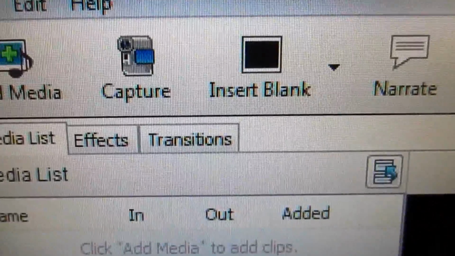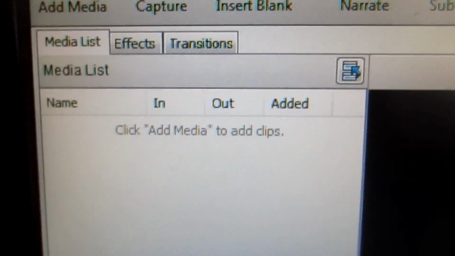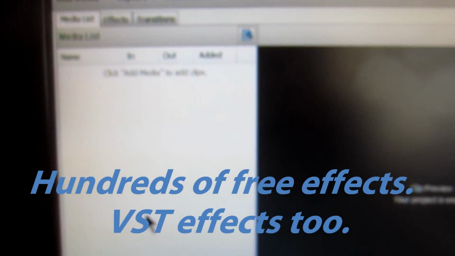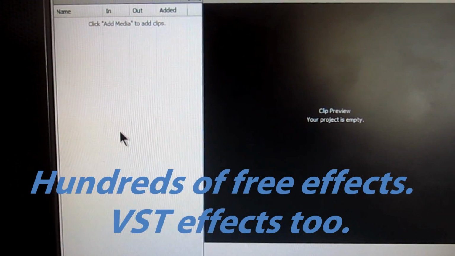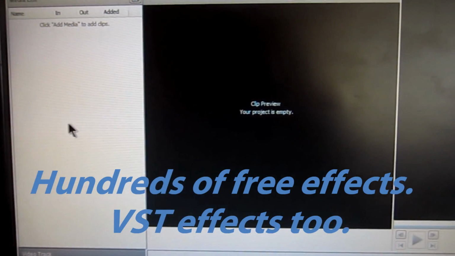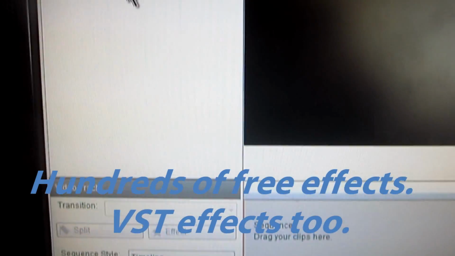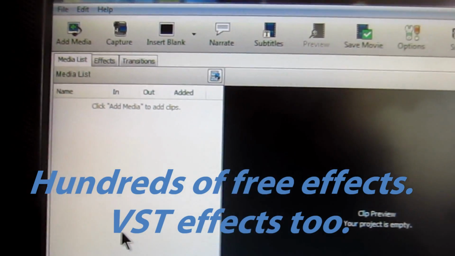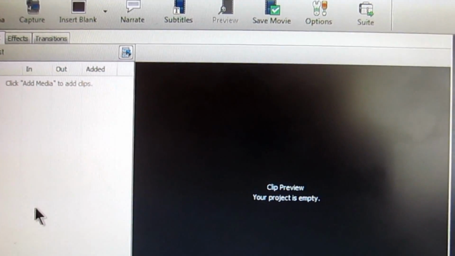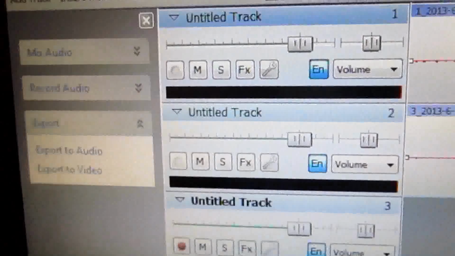This is NCH MixPad video editor. You can do anything with this, audio and video, anything at all. It's got so many features I can't even enumerate them for you. And an entire library of sounds, should you want, and effects, by the way, as well.